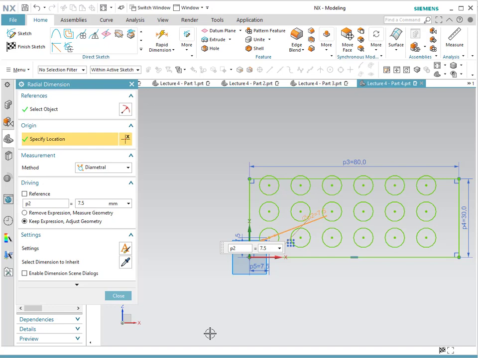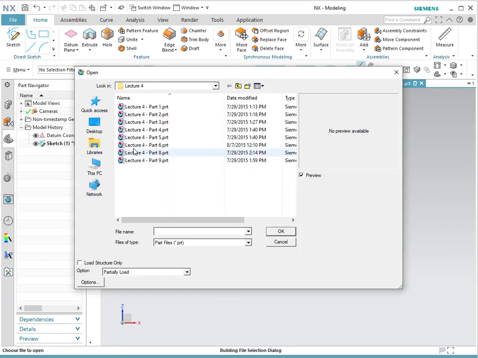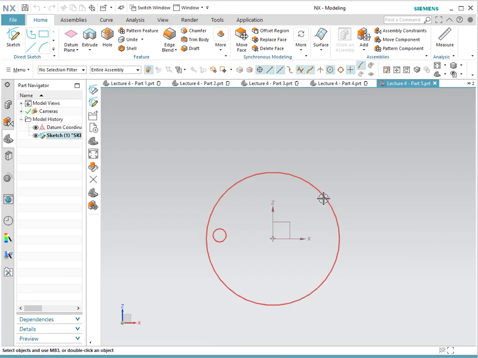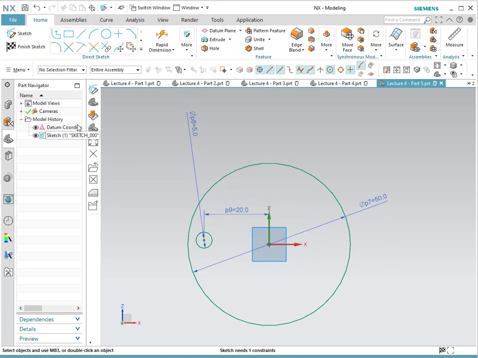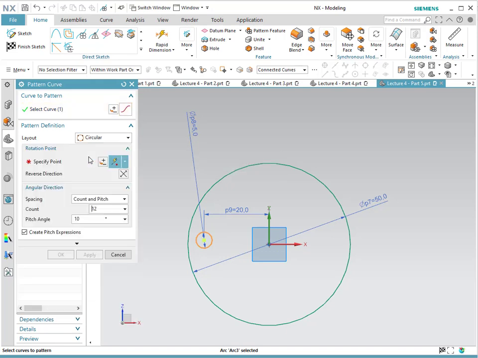Now we're going to try patterns on a radial direction. To do so, we're going to close this sketch, and we're going to open the next file, which is part 5. What we would like to do is have the circle patterned about this origin. We're going to click the sketch, and we're going to use exactly the same tool as before, pattern curve. In this case, we're going to select once again the circle, and then we're going to switch this to be circular. We're going to specify the point that you would like it to be about.